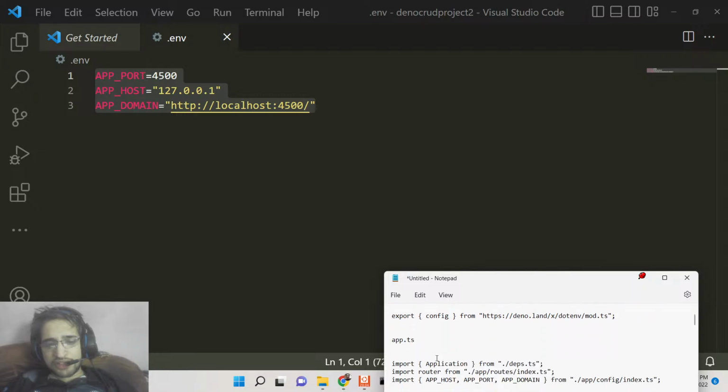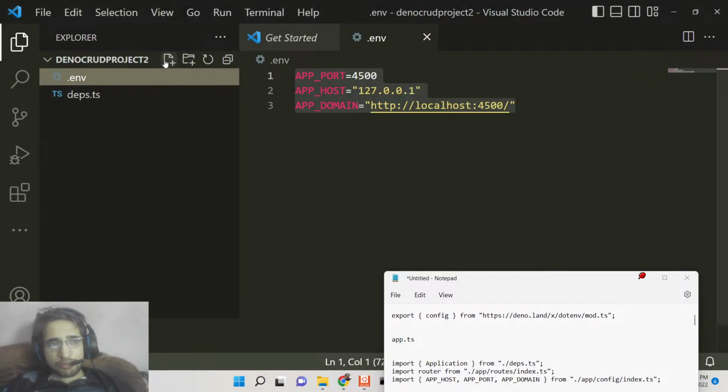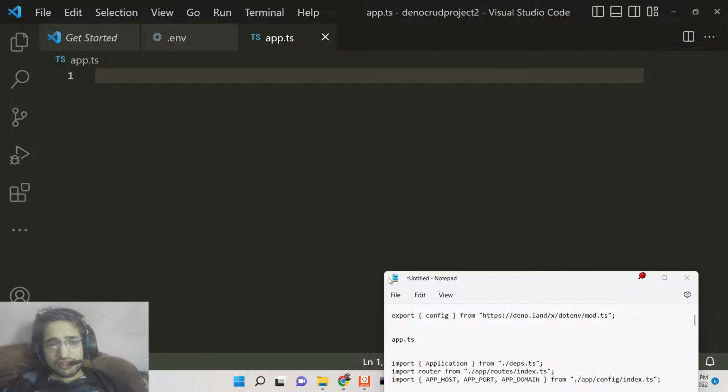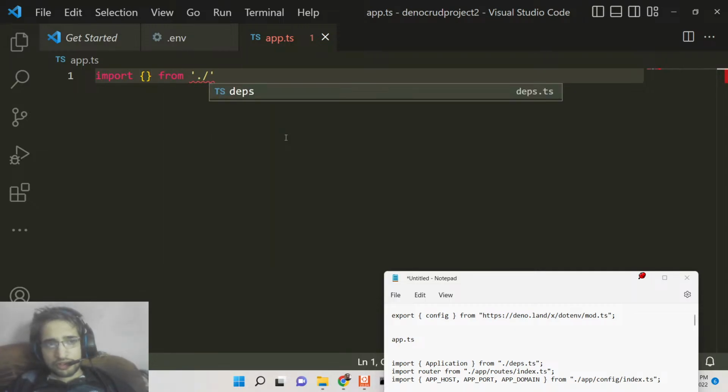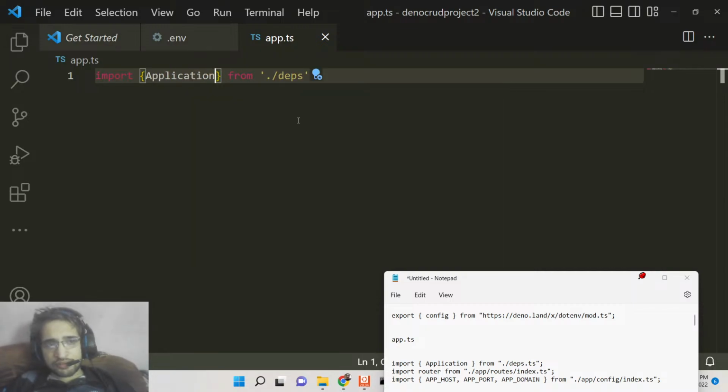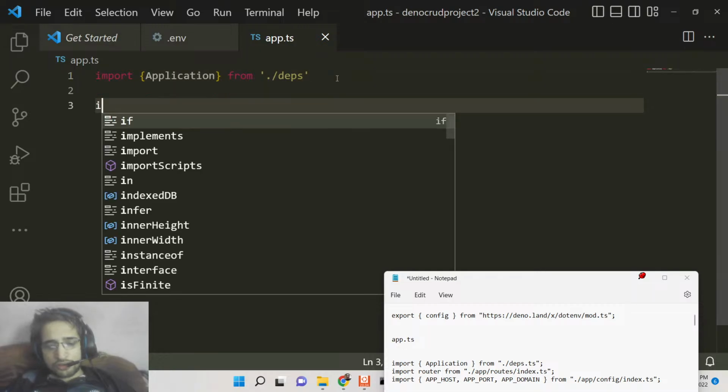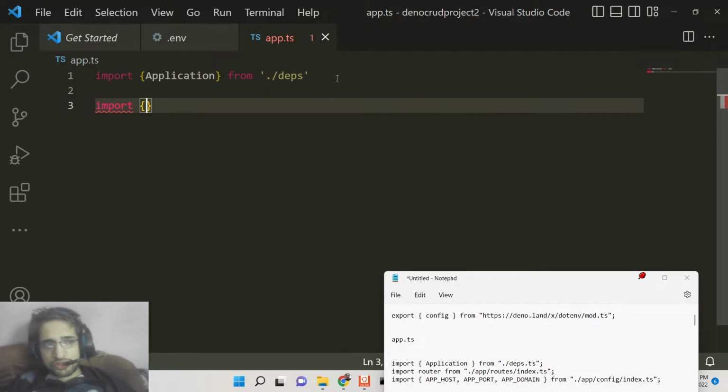Now, guys, we will start our main file, which is app.ts. This will be the starting point of the application, where we will start our application. First of all, we need to import from this file the application. And also, we need to import the dependencies that we have defined.